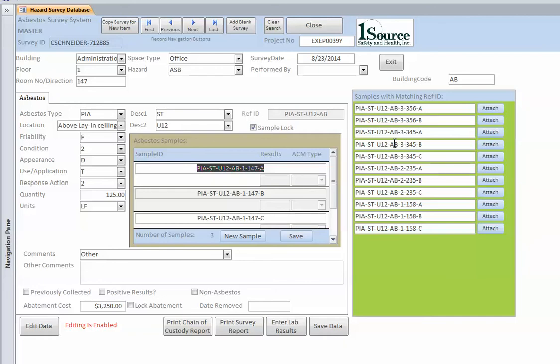You will notice that as we added samples, samples with matching reference IDs appeared in this column, basically saying that these are the samples with the same reference ID, basically the same materials within the building. At the end of the sampling period, you can print out a chain of custody form by simply clicking on this button. It will be a printout of all the samples for the entire sampling period, all printed correctly with the goal of achieving more accuracy and less transcription errors.